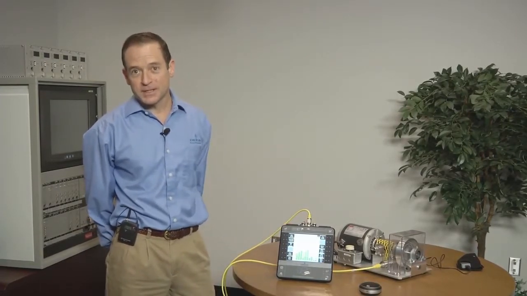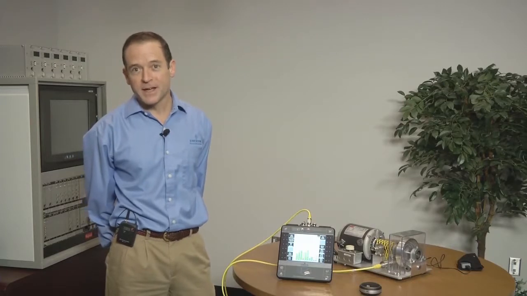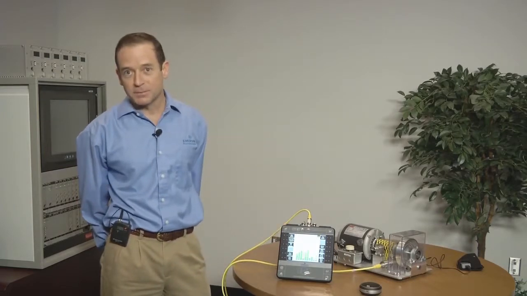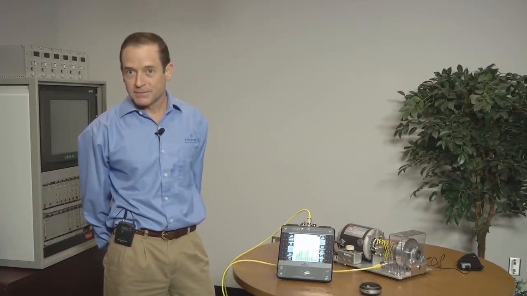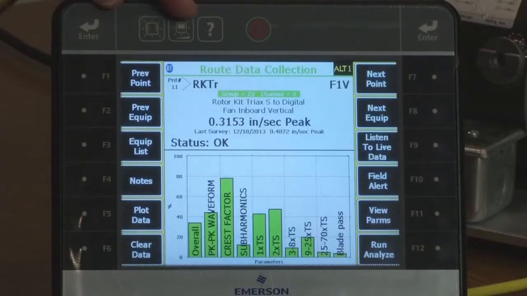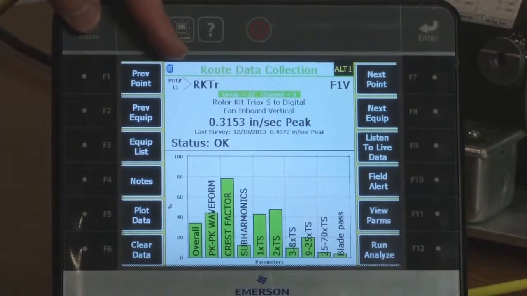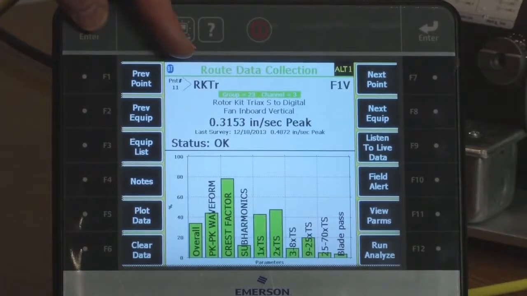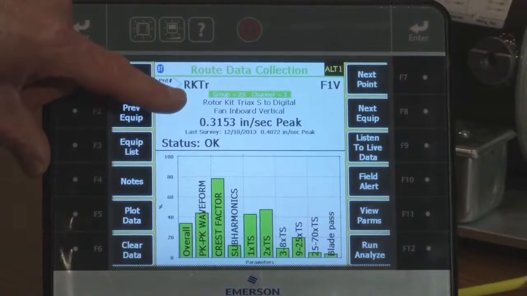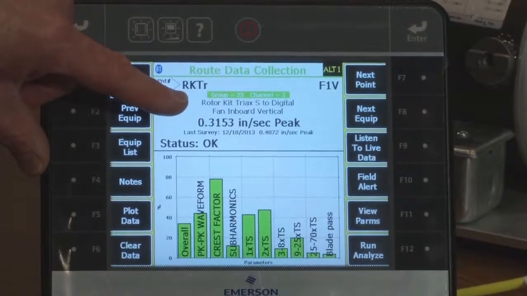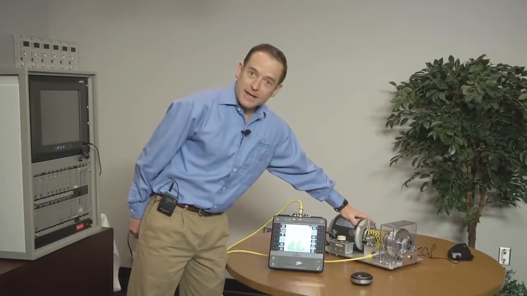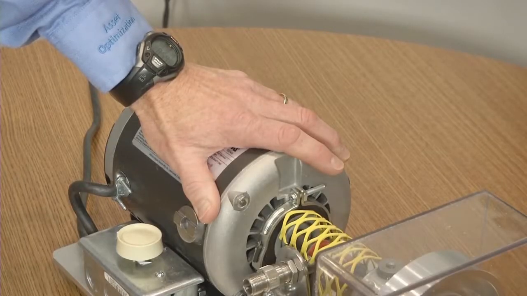Another key attribute of the CSI 2140 is its ability to provide immediate problem notification. This is done through the 2140's advanced signal processing and ability to display that information immediately. To demonstrate that, we're going back onto our previous route. As you see, I'm at a point right now where everything is basically green. I'm going to retake this data, but this time when I retake the data, I'm going to induce a fault. And by slightly pressing on the rotor kit, I can basically induce a fault into this machine.